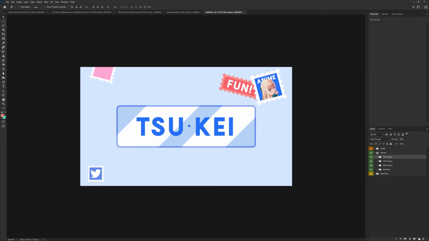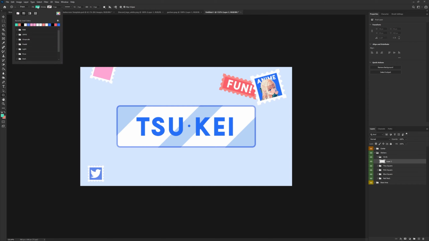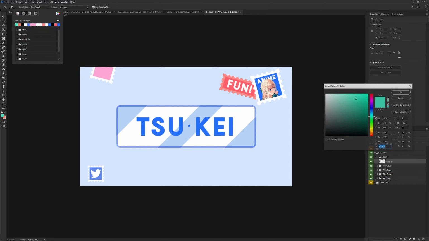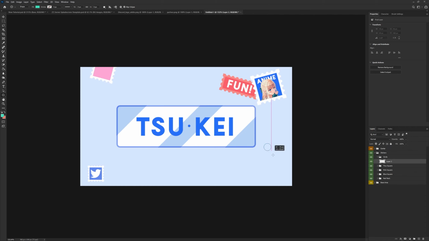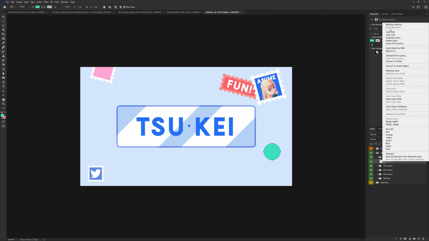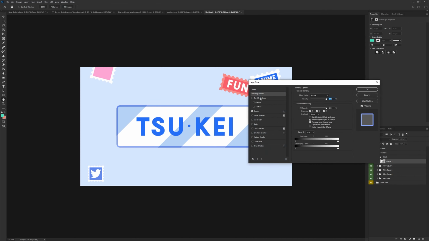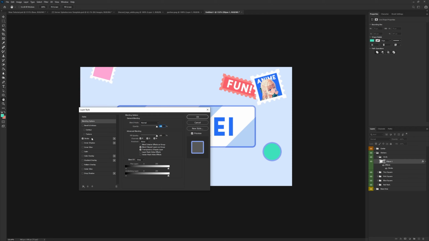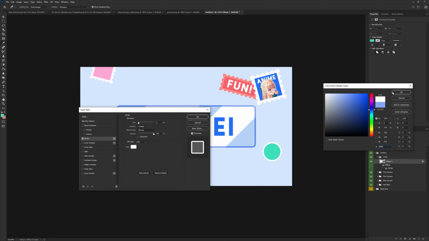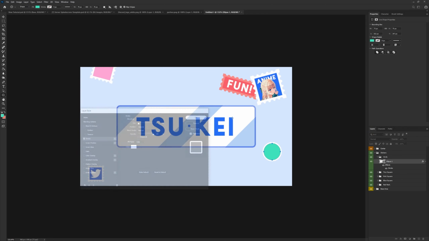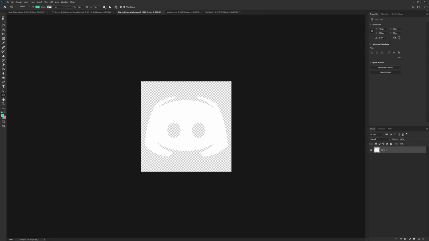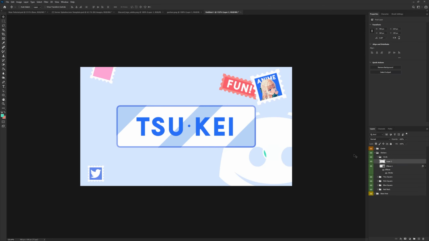Now I'm going to create a new layer, Control G, call this the circle. Then we're going to come over to our ellipse tool. We'll be using the following color, 3FE1BC. We'll create a circle just like so, right click, blending options. This time we can use a stroke since it's already a circle. Stroke is going to be white at 6 pixels. Click OK. We'll be using the Discord logo for this one.